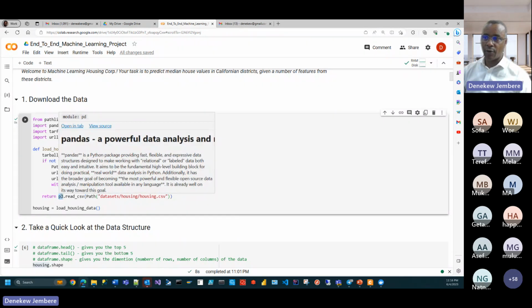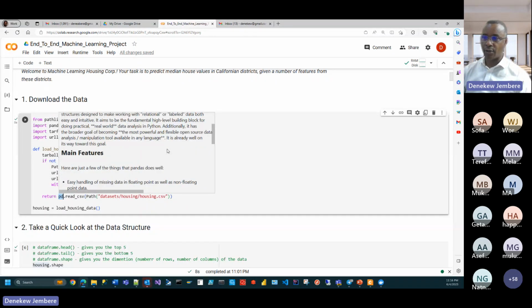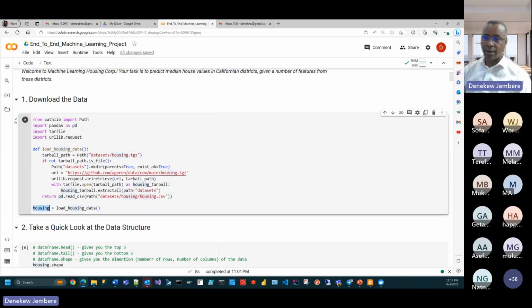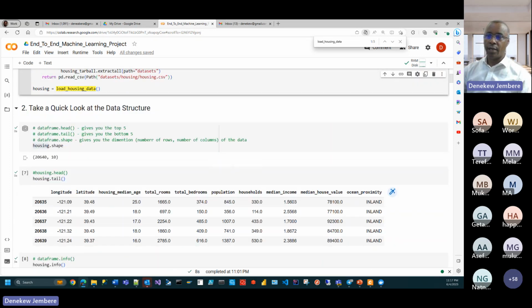And as you can see, it is a powerful data analysis tool. I hovered on it, and it gives you details about what PD means, which is pandas. And housing is the return value from this method, because we are calling this method here, if you see, right? This is the function which we defined, and it has the details to read the data from its source. And now we did a quick look at the data.